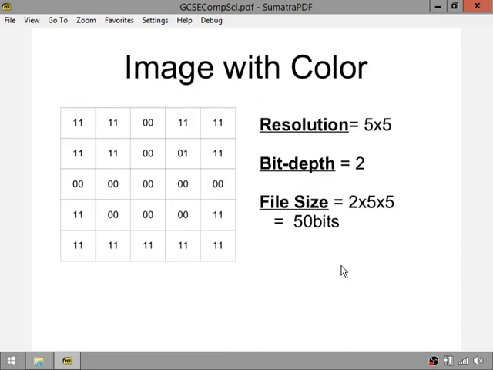Okay, so in terms of how this would be represented in binary, we're going to have 2 bits per pixel as a result. So here are our black pixels here. Here's an example of a white pixel. And here is an example of our red pixel by here. The bit depth has now increased to 2. So we've got 2 bits per pixel. So the file size is now 50 bits because we're doing the bit depth times by the resolution, which is still 5x5. And if you don't believe me, you can even count up all of these individual bits if you really wanted to.